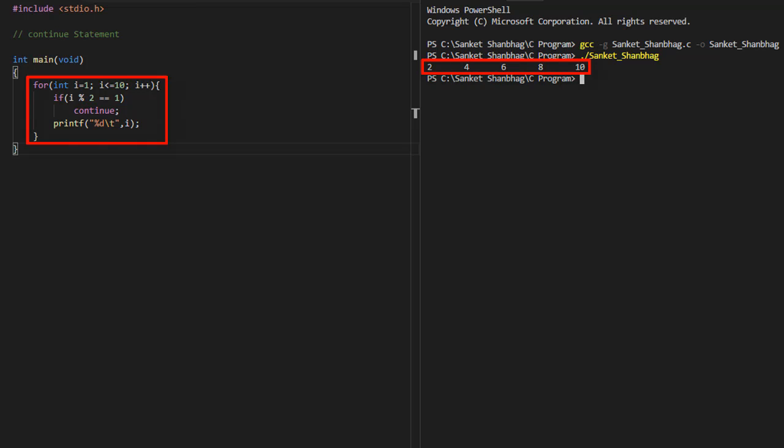In the next program, I am going to cover continue statement. Continue statement skips current iteration and continue with the next iteration.